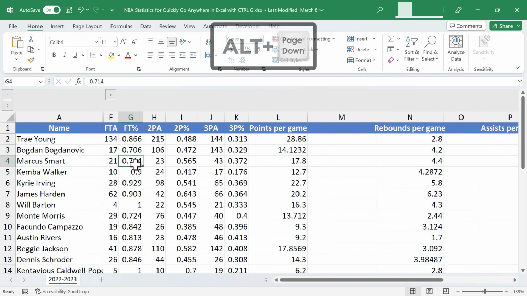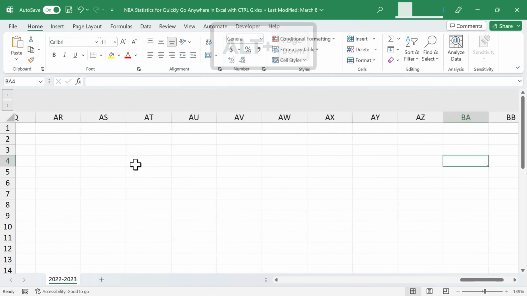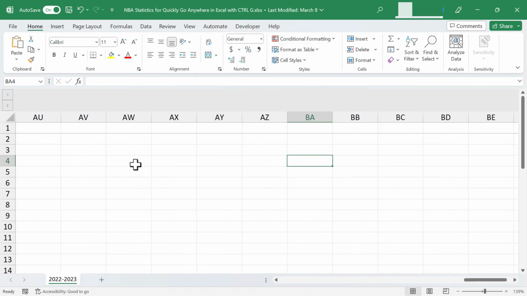What you can do is hold the Alt key and tap the Page Down button. Every time you do that, it jumps further to the right. It jumps 20 columns every time you hold Alt and tap Page Down.